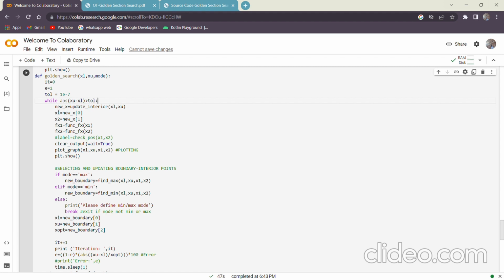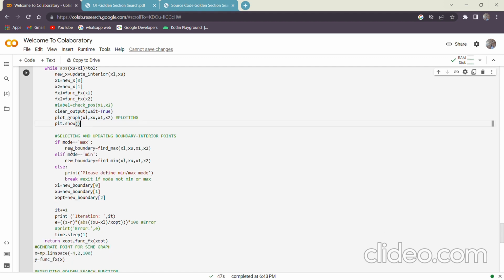Here x2, as we checked earlier, new x1 and x2 values are found. F of x1 is found, and f of x2, and here this is to plot the graph. At starting we'll not have anything on our graph, so we're just starting to plot the graph.